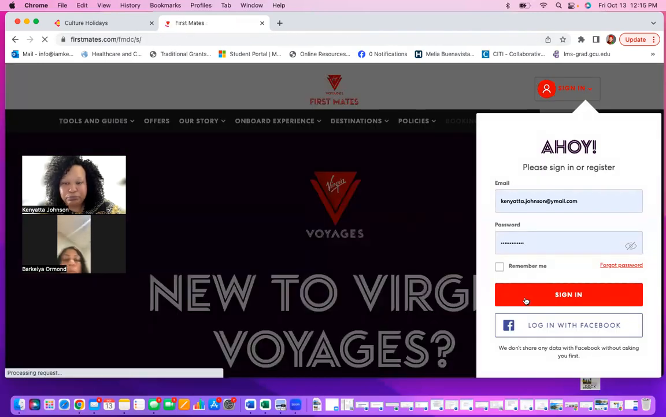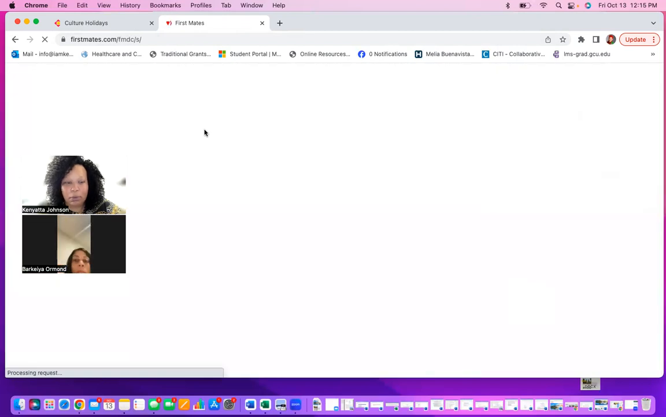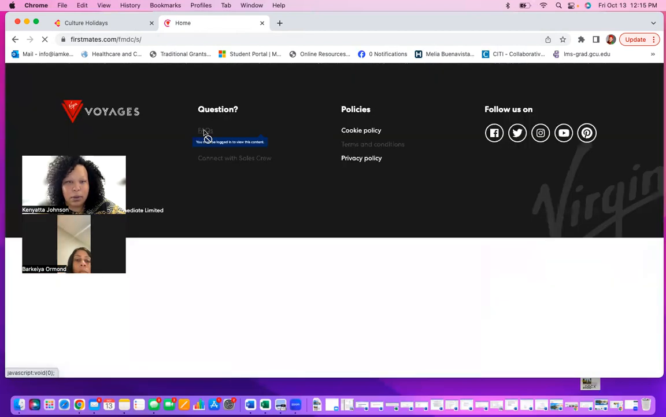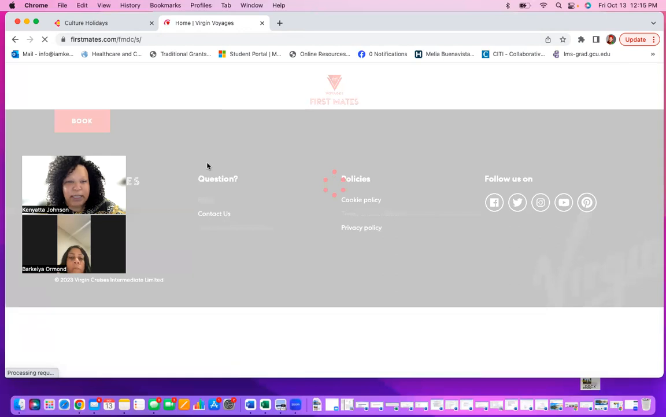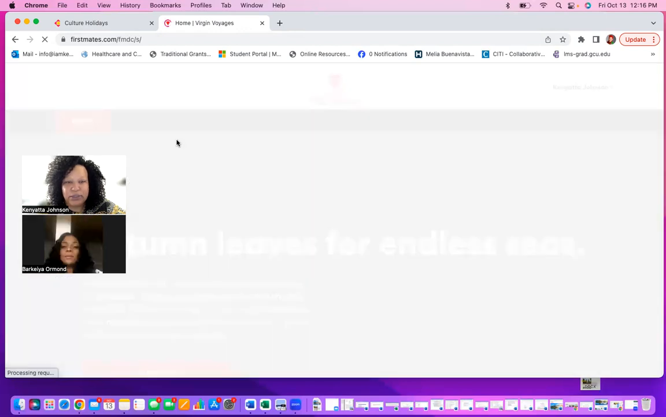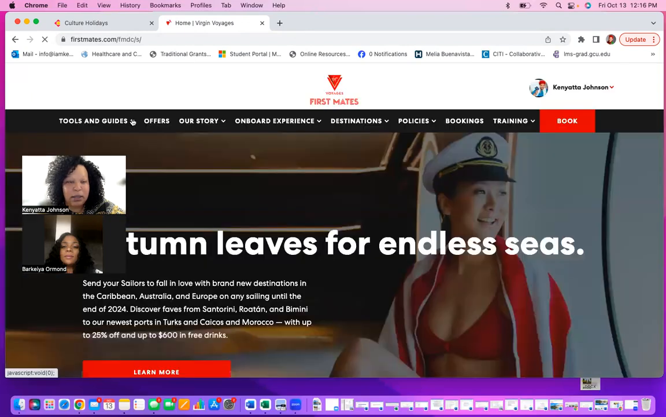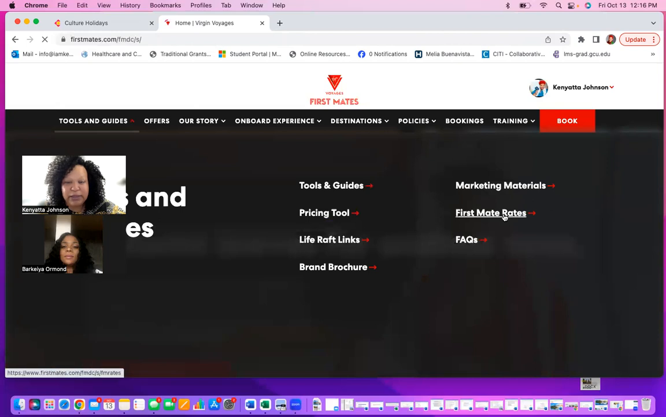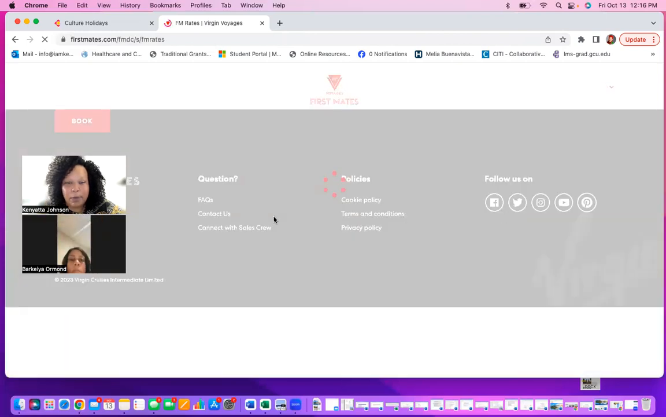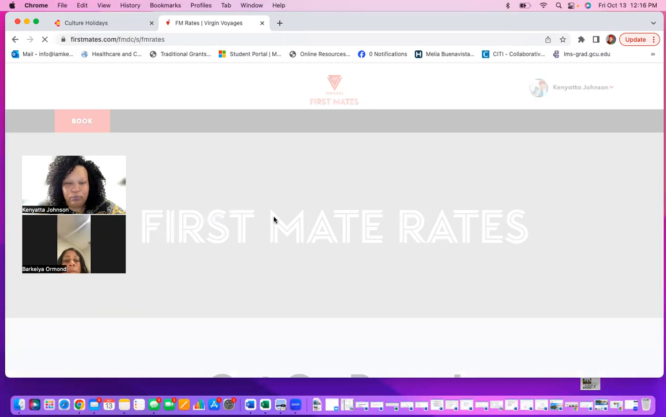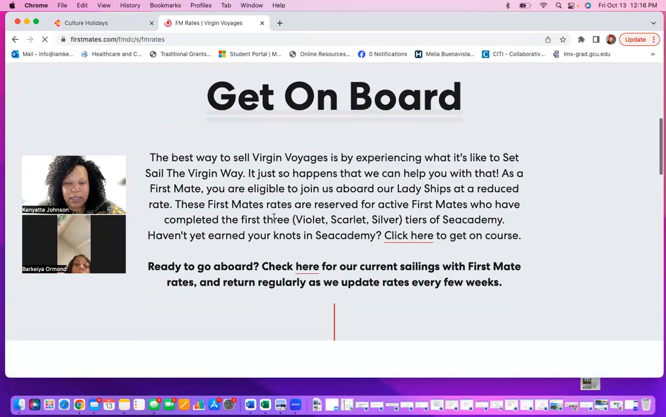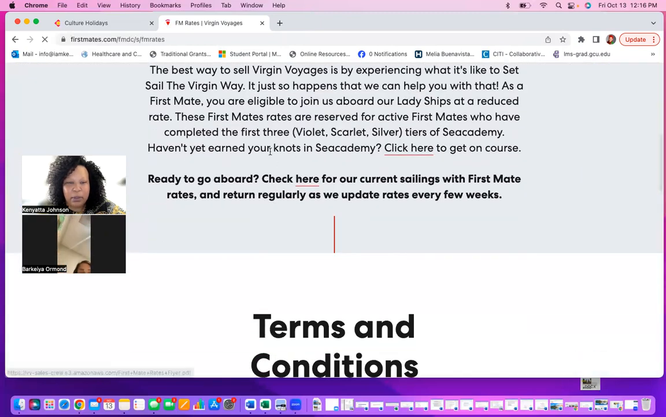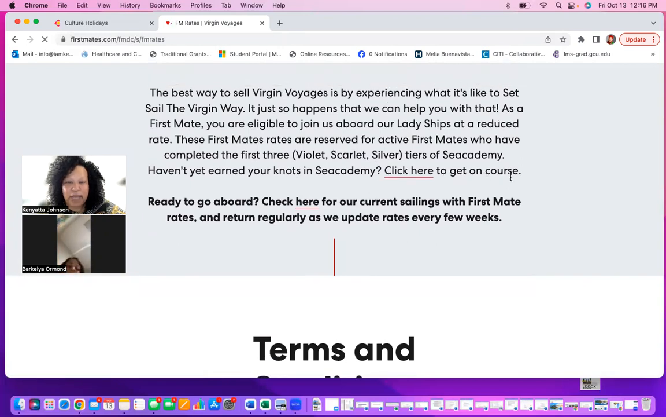Sign in. And then once you get signed in, you'll be able to access the travel agent rate. I'll show you what that looks like here in just a second. Go to tools and guides and click on First Mate rates. And then down here at the bottom, it'll tell you that in order to get the rates, you have to finish the course. Here's the link to go to the course.